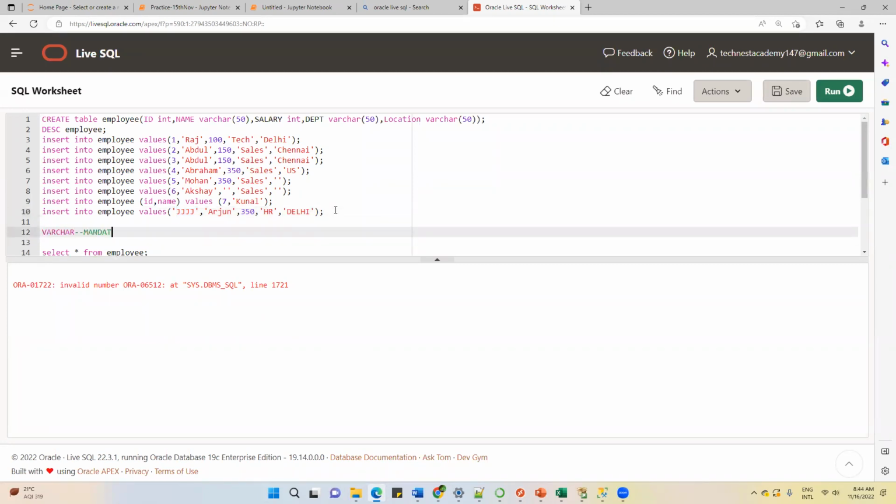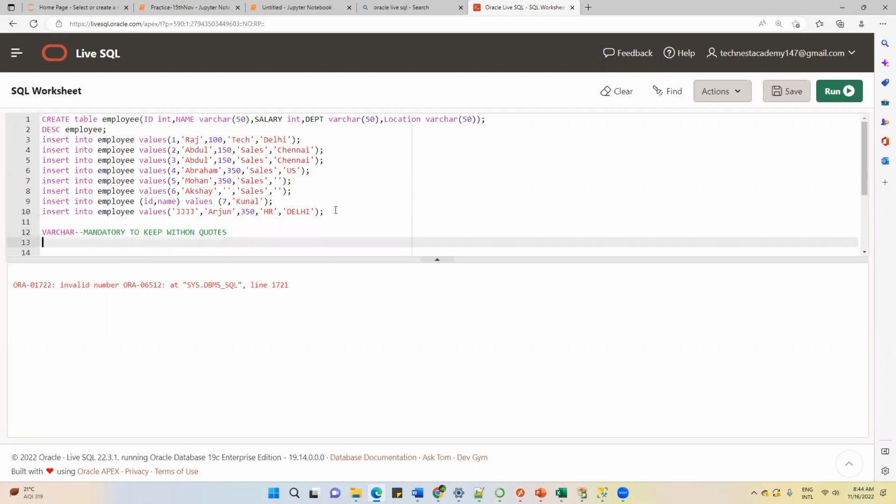Varchar is mandatory to keep within quotes. Okay. Now, for int, it is optional to keep within quotes. Is this clear? Yes. It is optional, but in varchar it is mandatory. You have to keep it within quotes.